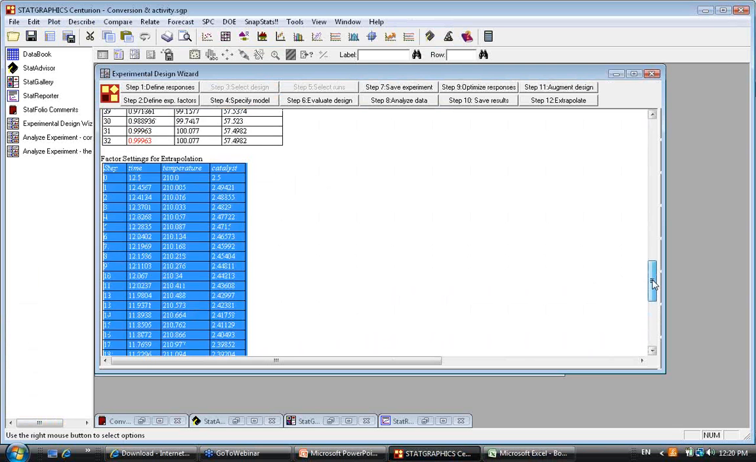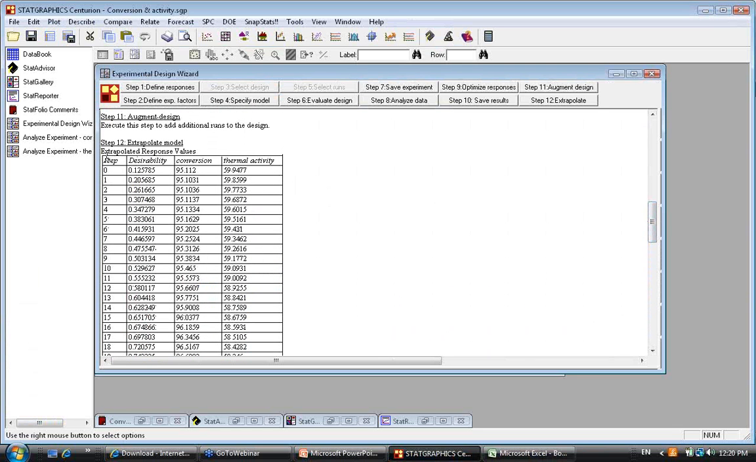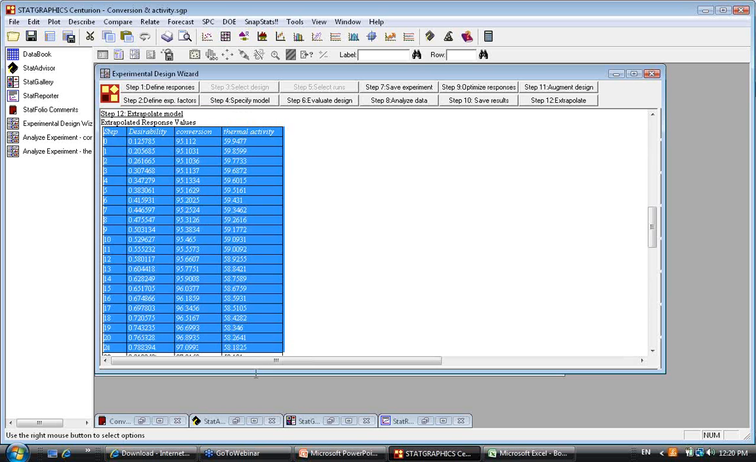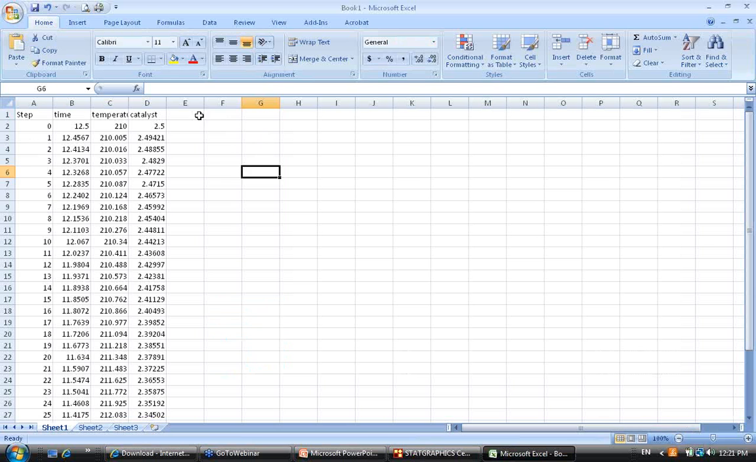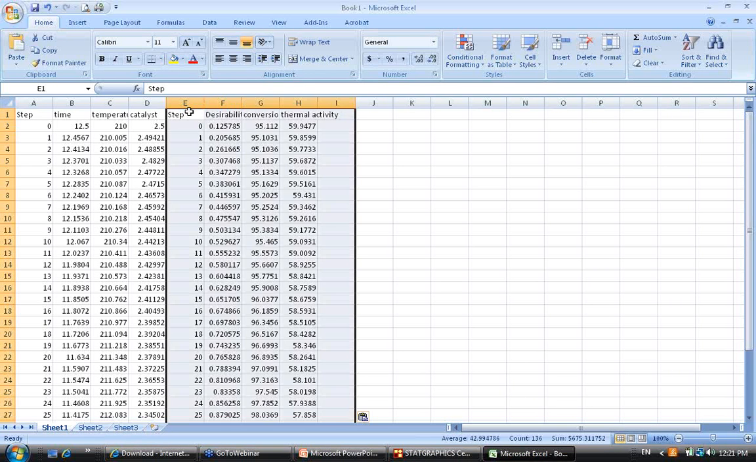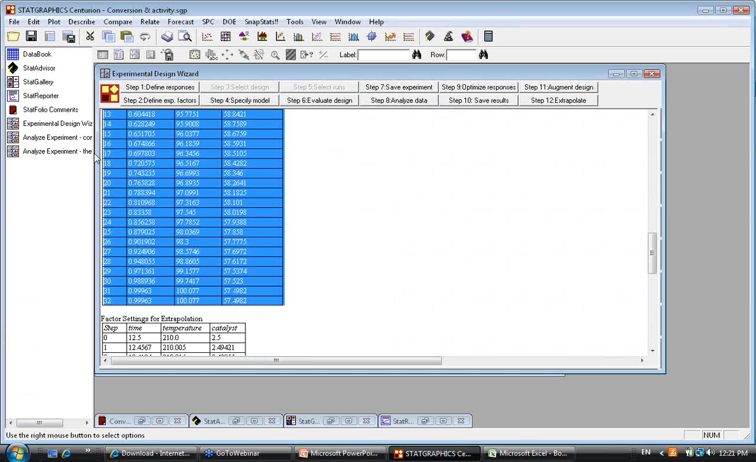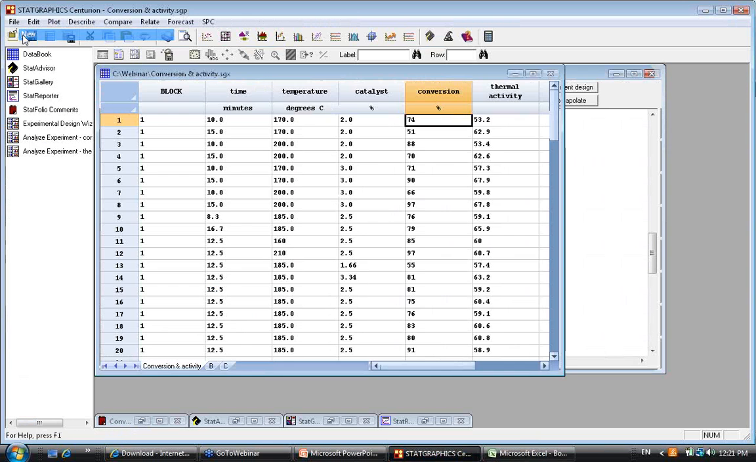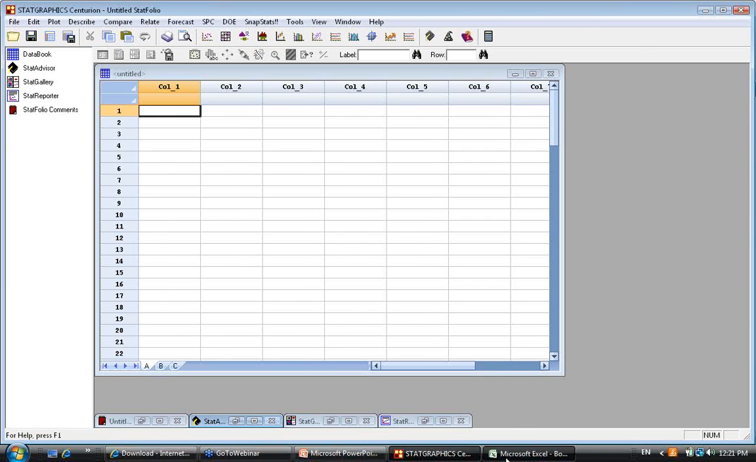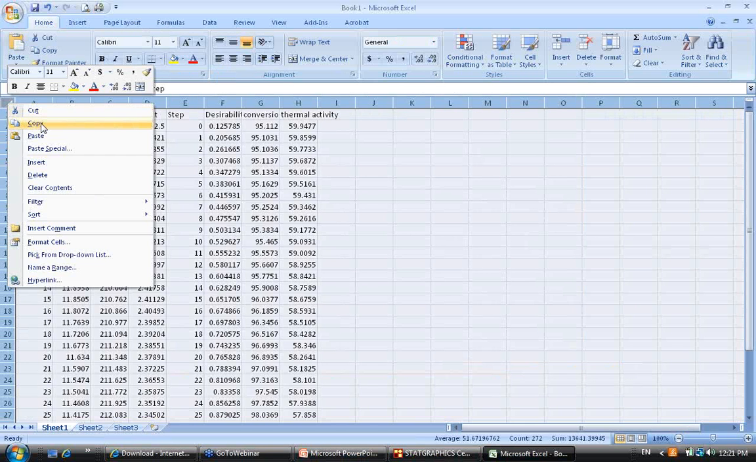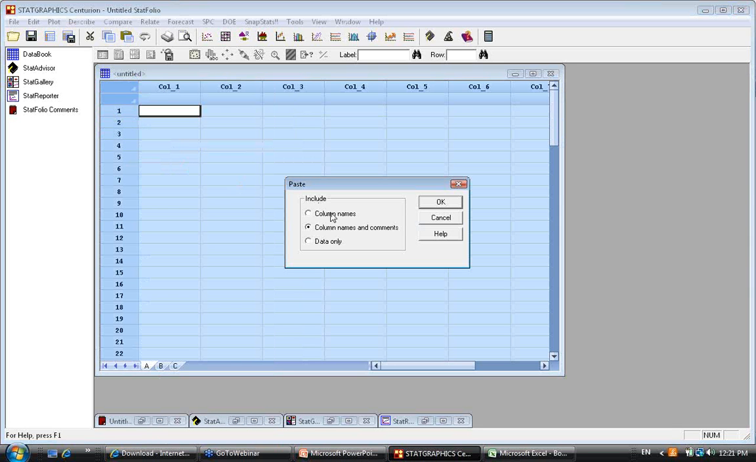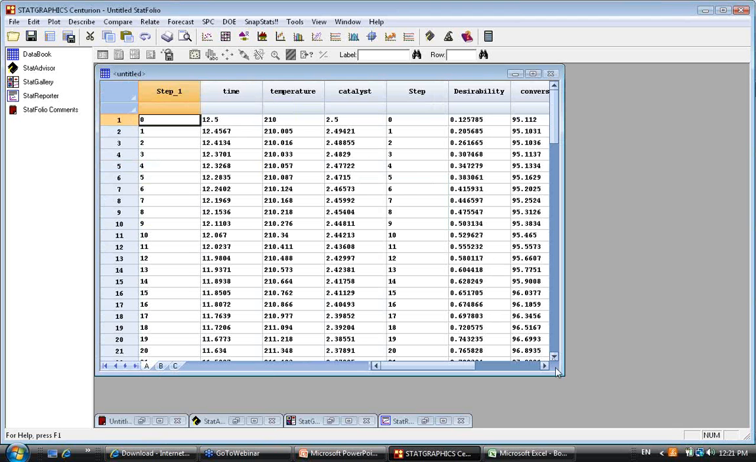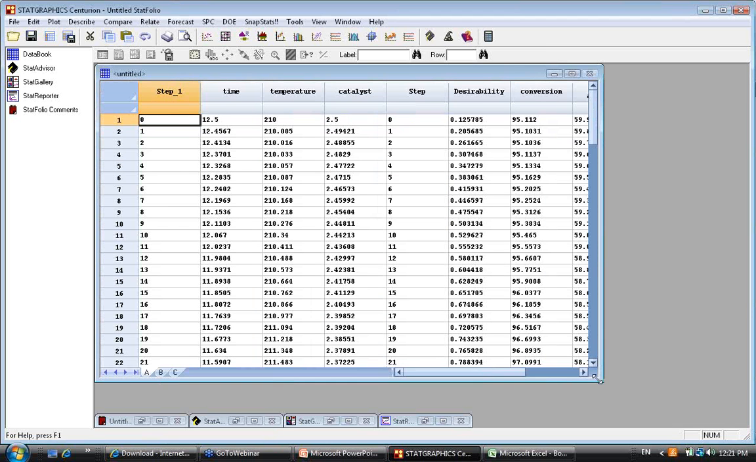And I could also do that. Here is the desirability and so forth. So I could copy those, paste them into Excel. Okay, now I've got everything in Excel. In Statgraphics, I could now close things off, get myself an empty data sheet, go back to Excel, grab the data, copy it to the clipboard, come back to Statgraphics, paste it in. And as I paste it in, I'll tell it it has column names, and there's my results.